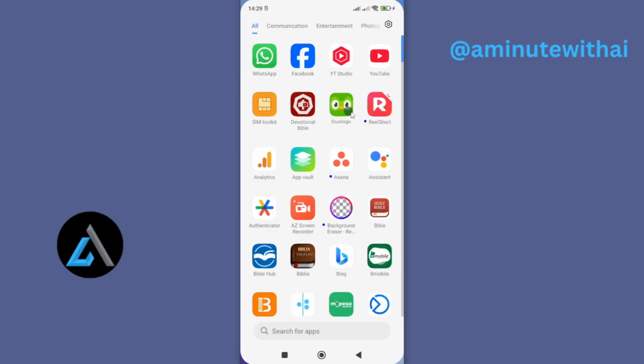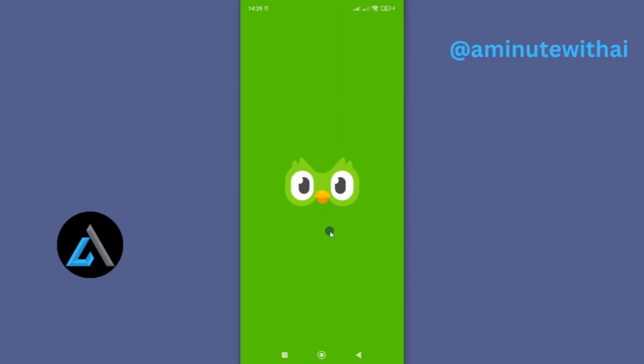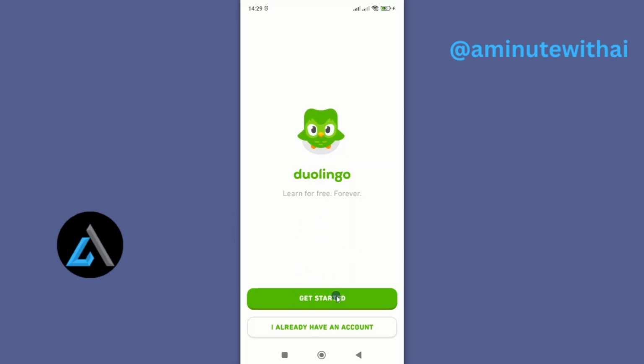And now you can see Duolingo app is here. If you tap on it, it will open and this is the home interface. Now proceed and get started. So that's how you can download the right Duolingo app on your Android smartphone.